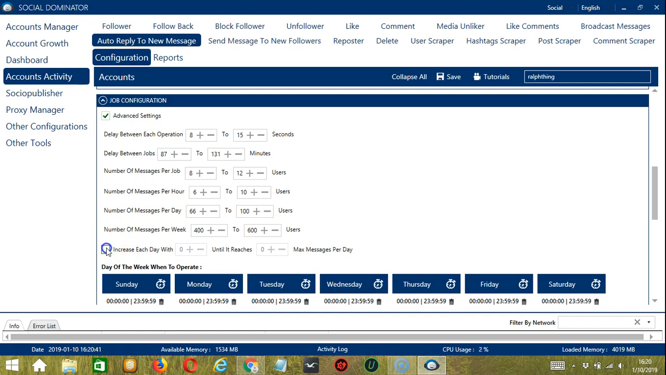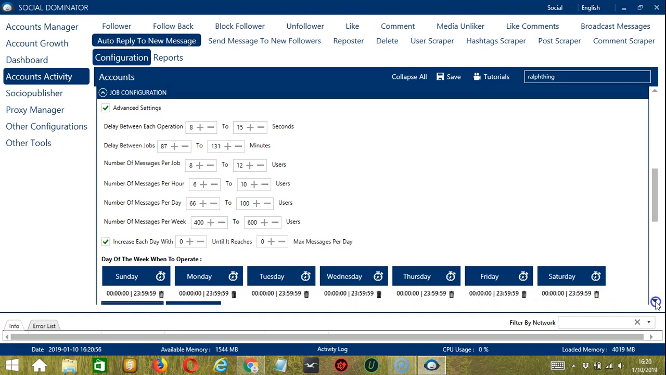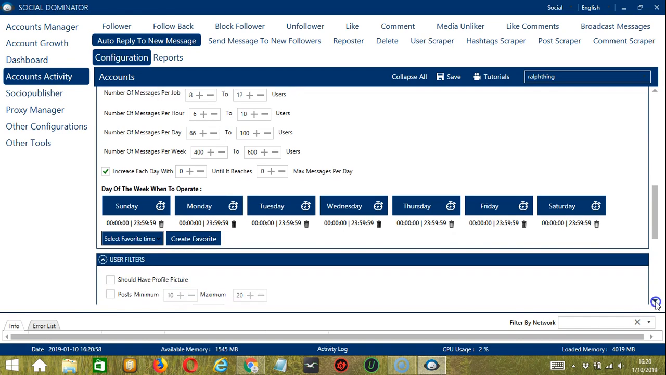Click this box if you want to increase each day with a specific number until it reaches another specific number of max messages per day. You can also create a daily schedule under day of the week when to operate. This is very useful if you want to reply to new messages even when you're asleep or busy doing other things. If you don't want to operate on, let's say, a Monday, click the trash bin button and it's gone.